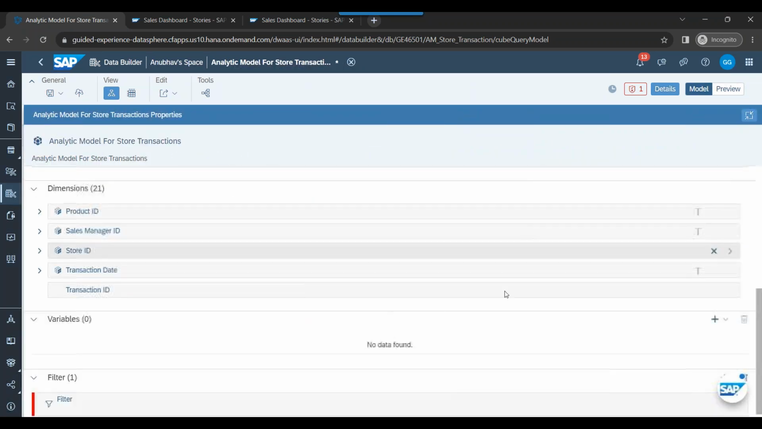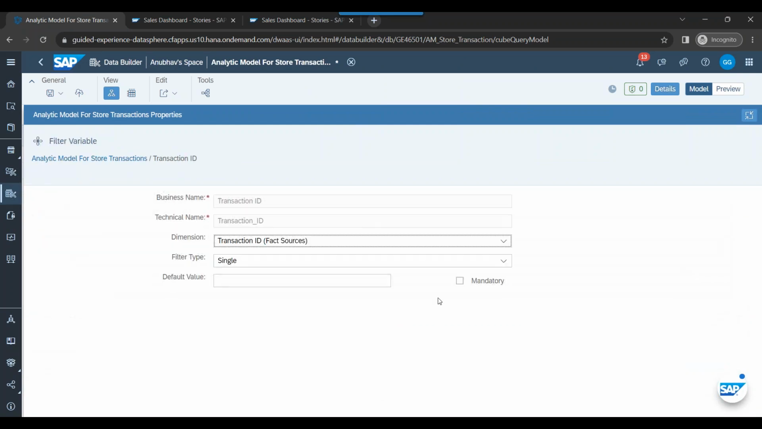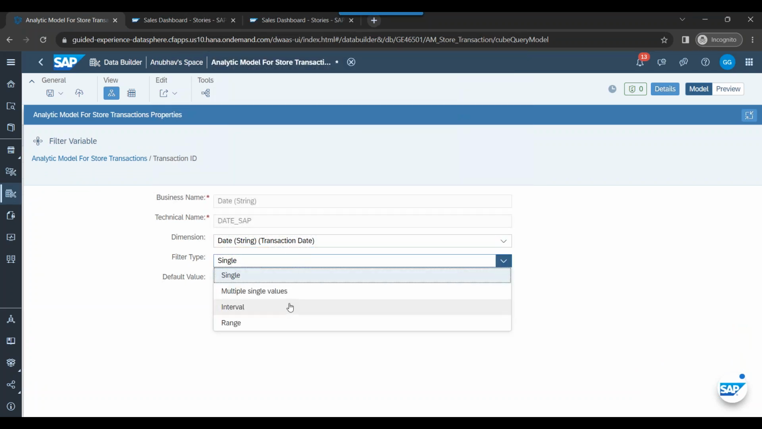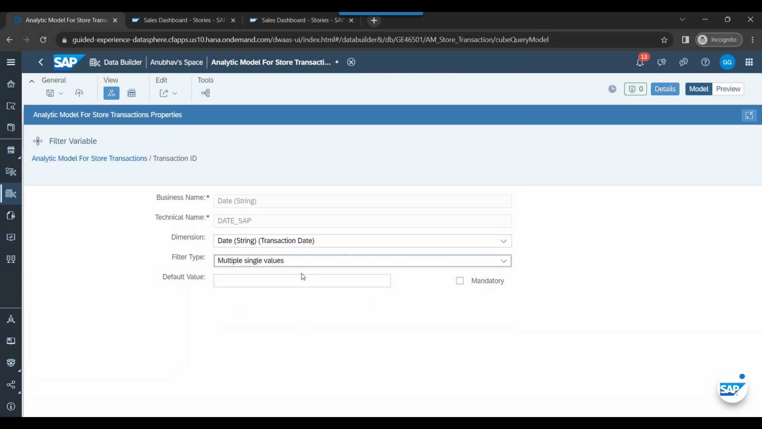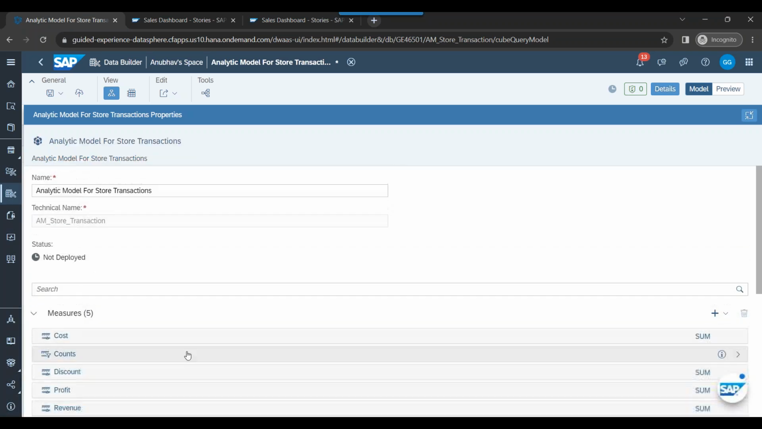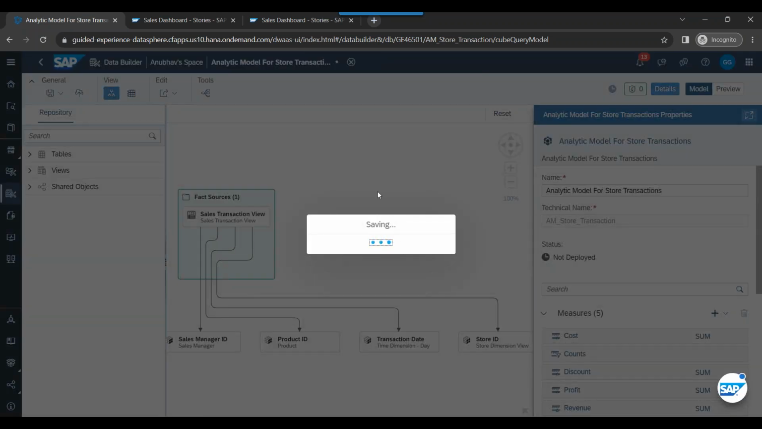So let's maximize this screen. I don't want to restrict my data. I want to create a filter variable. User can pass me a date. User can pass me multiple values for dates. I can set a default value if I want to filter my data. So this is the date parameter I've created. Perfect. Very easy. Let's save that and let's deploy our analytical model to build a dashboard.